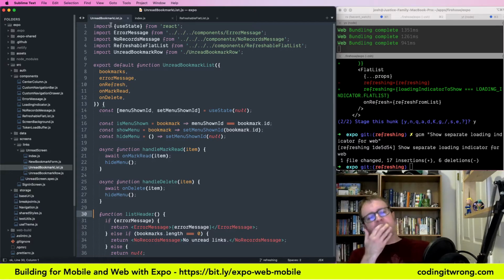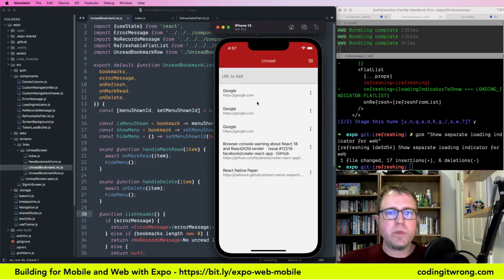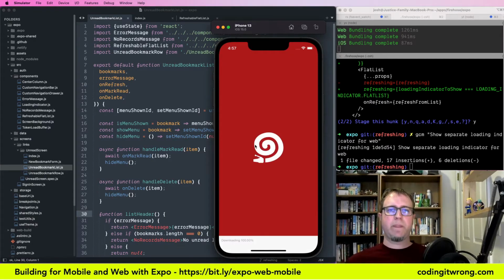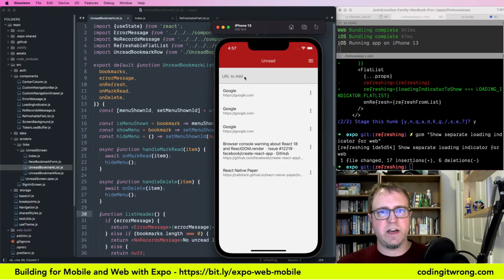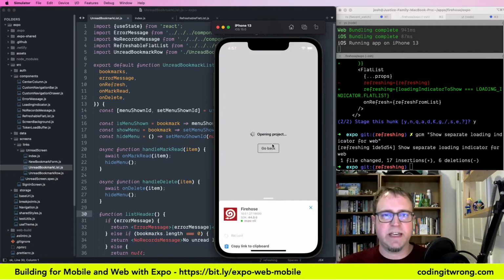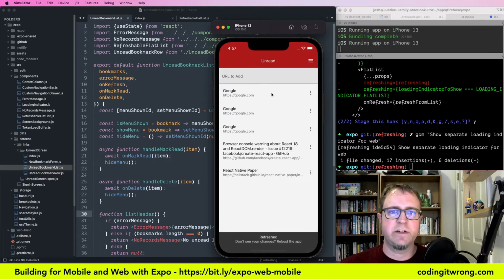You know what, I just realized a different way I can handle this problem. Okay, but let me show the problem first before I do anything else. When I reload the app, I expect we're going to see no unread links up here before the links load in. Yep, and if you saw it, no unread links showed up for about half a second. I'm going to reload it again. Look right there, no unread links.